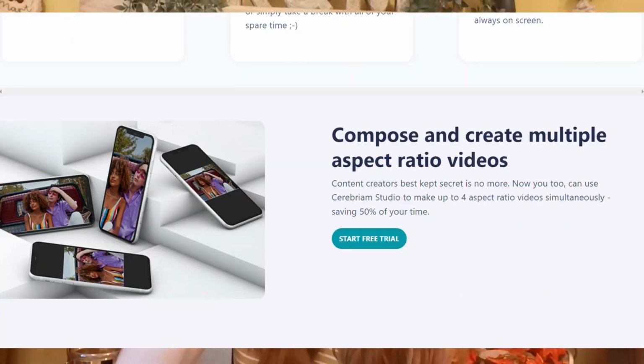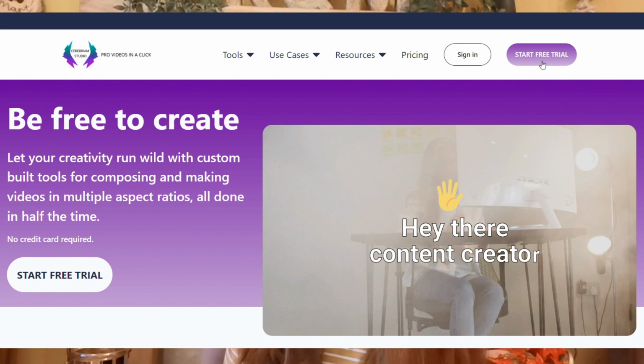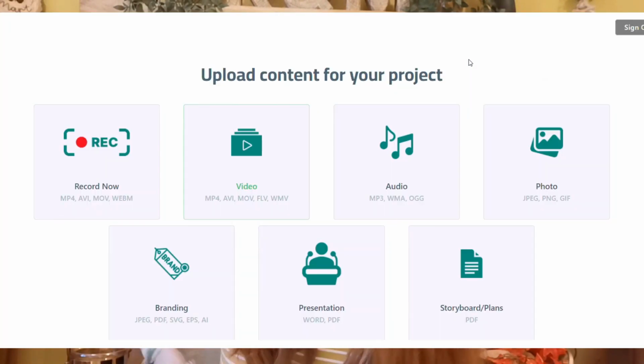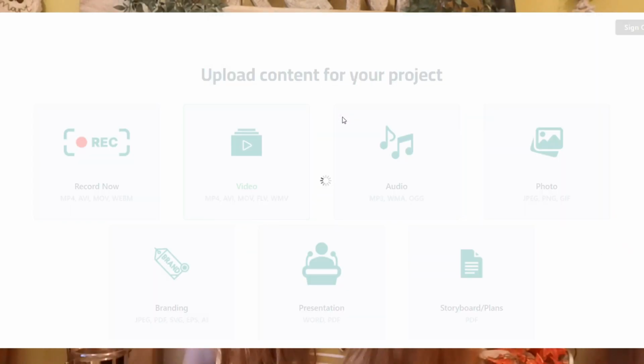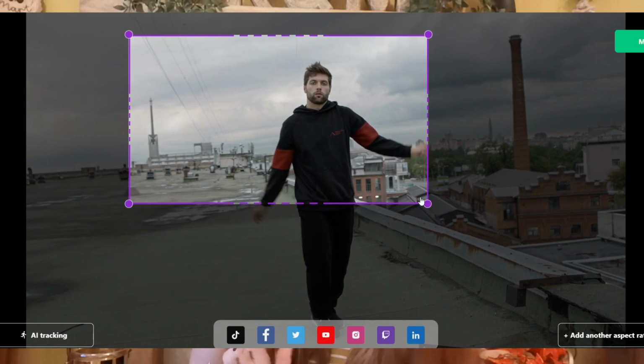You can open up your browser and search Cerebrium and go to cerebrium.com. Then you log into your account. You can get a 2-week free trial with Cerebrium, so don't worry about this at all, as you can test out the software first. You can then upload your video that you would like to transform into a semi-vertical video. Select all of the video that you would like to edit using the purple box cropper tool shown here.